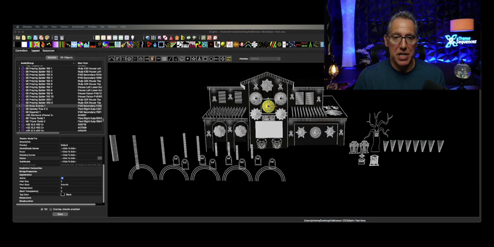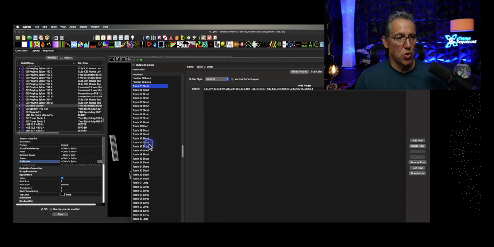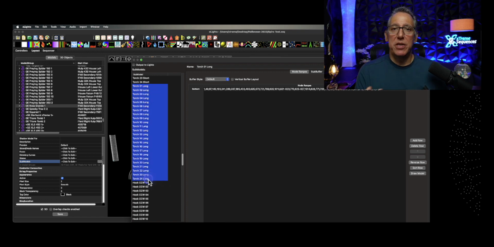First thing we're going to see here is we have the Rosa Grande highlighted. And in the Rosa Grande, if I look at my submodels, you're going to see from the old days, we have torches. We have torch short, we have torch long, and we're going to look at the torch long. There are 24 of these. So torch long 1 through 24. When we put these in a group and we sequence with a single strand using left to right, right to left, or bouncing left and right, it created problems.